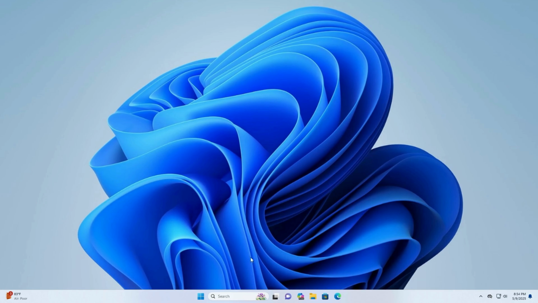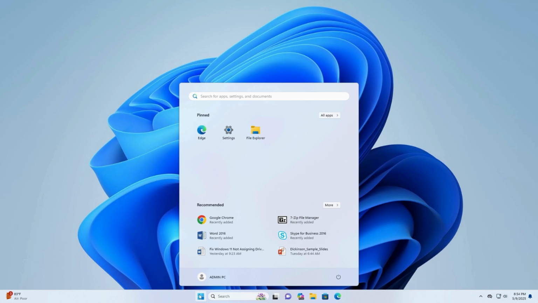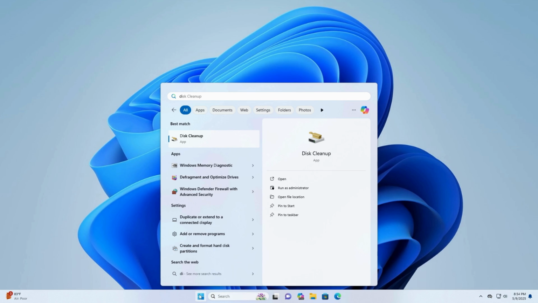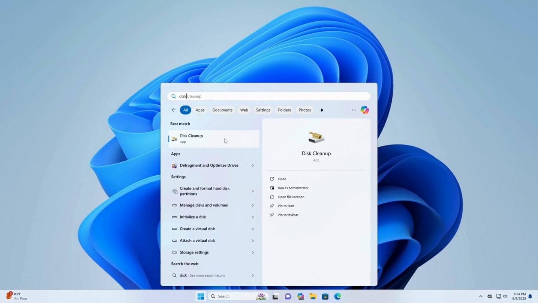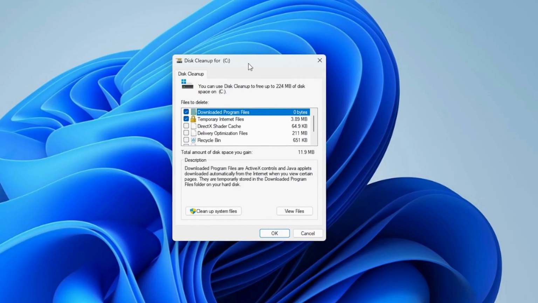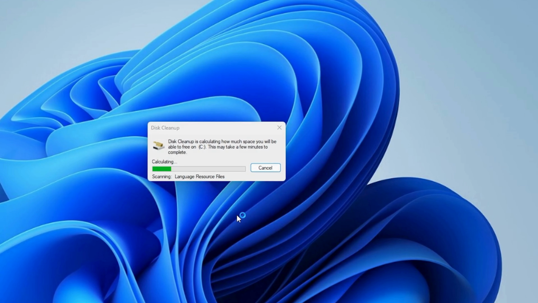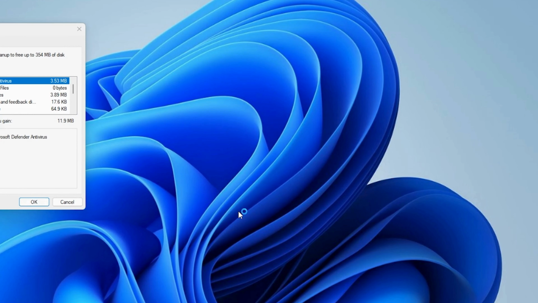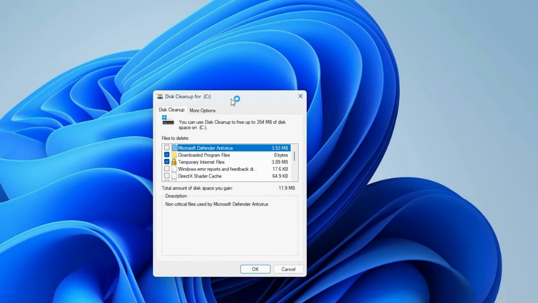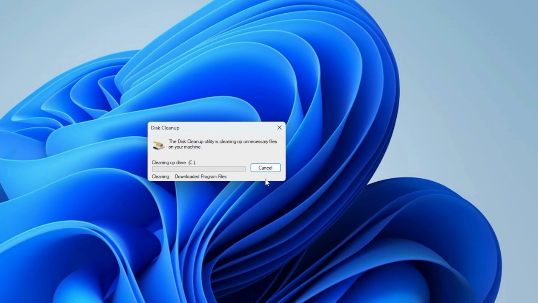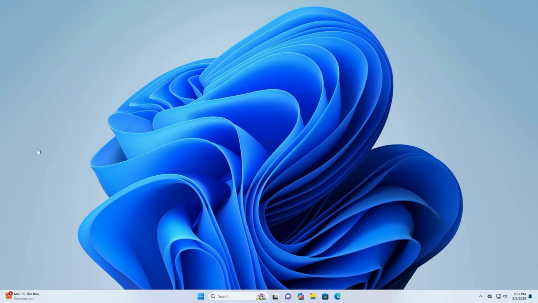Step 3. Run Disk Cleanup. In the search bar, type Disk Cleanup and open it. Select the drive you usually see, then click OK. Click Clean Up System Files, wait a moment. After loading, click OK, then select Delete Files. After cleanup, restart your computer.